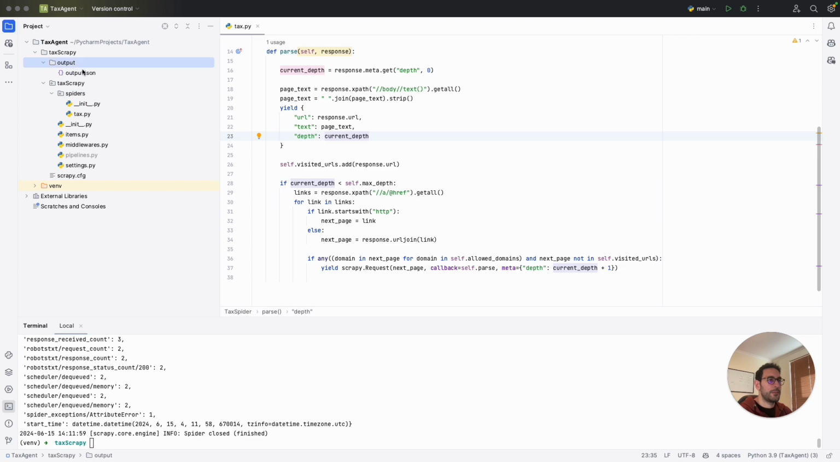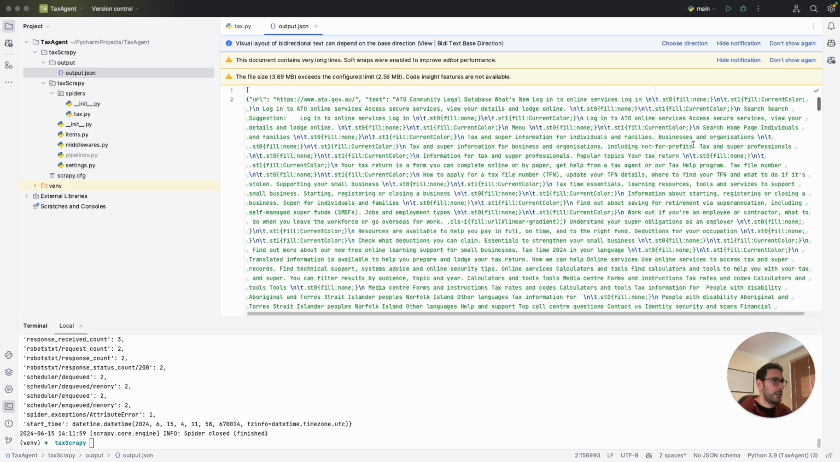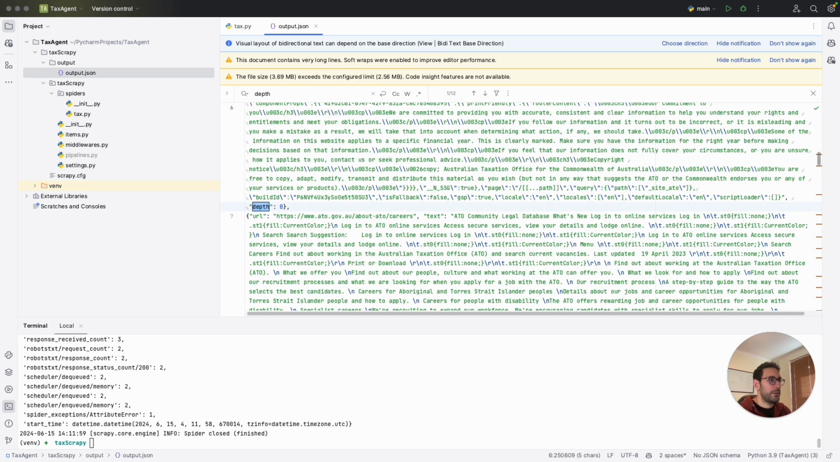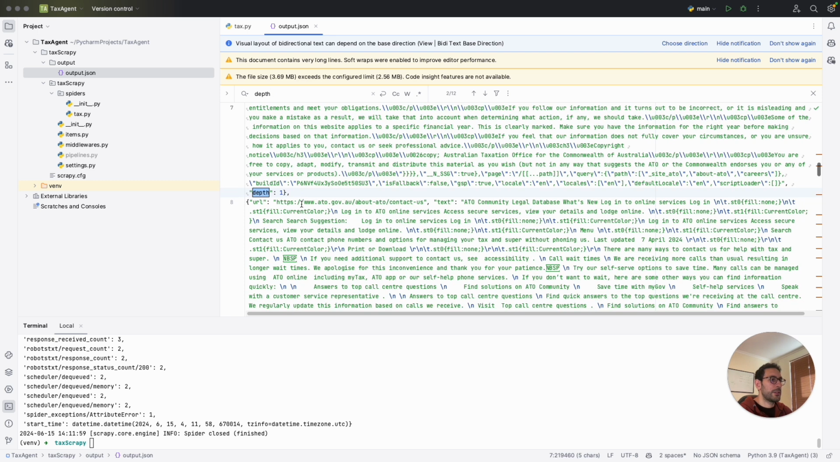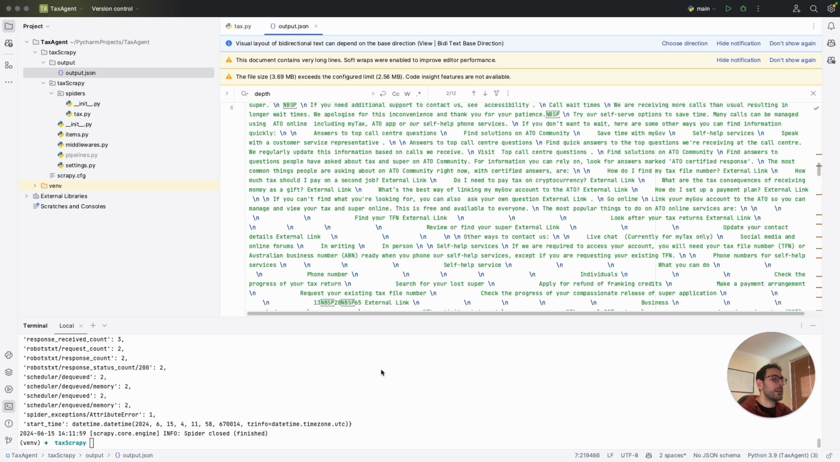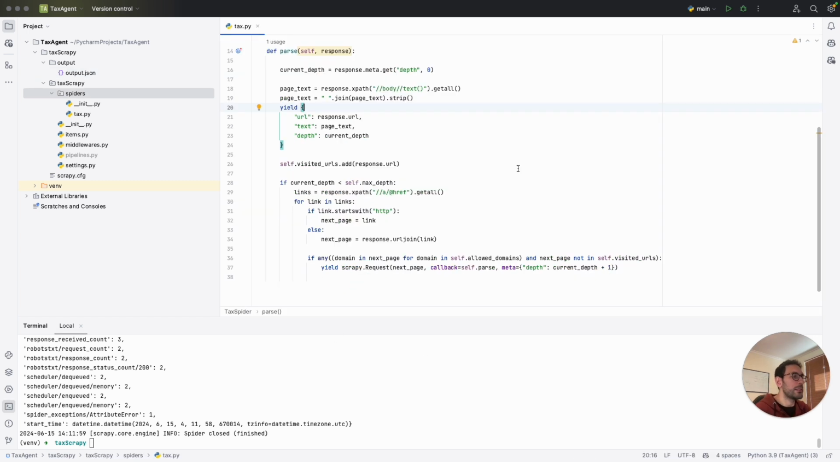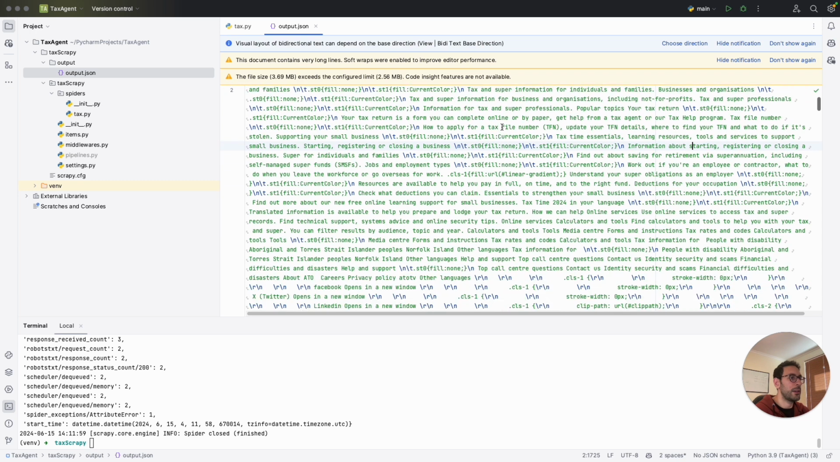Okay. Now you can see that the depth is also added into the output. And for some of the entries here, the depth is 1. So you can go as deep as you want, just be mindful of the time that it will take to scrape everything.